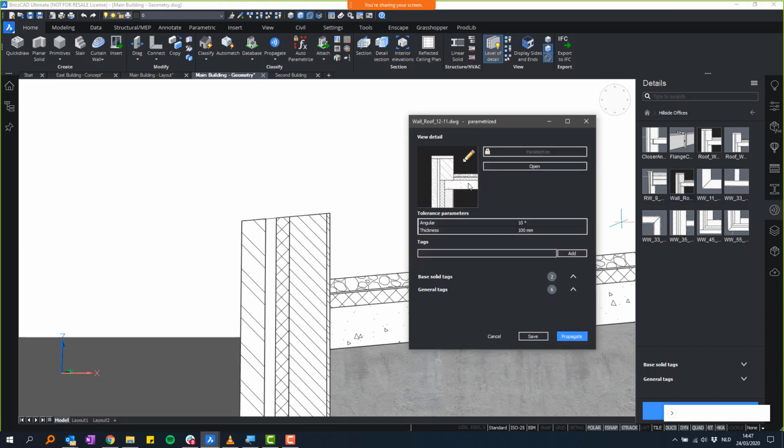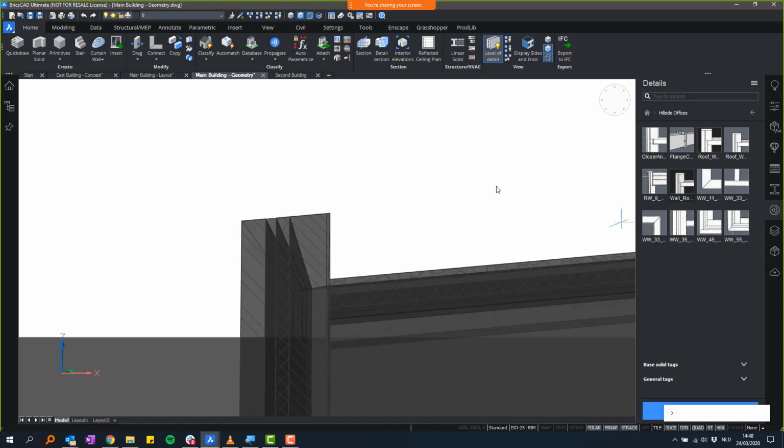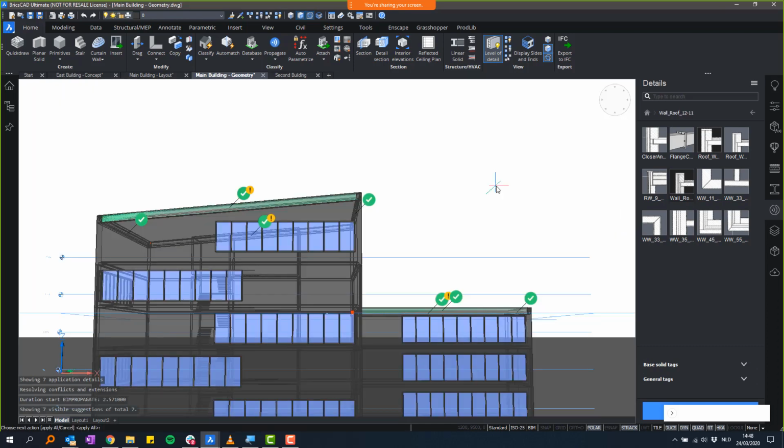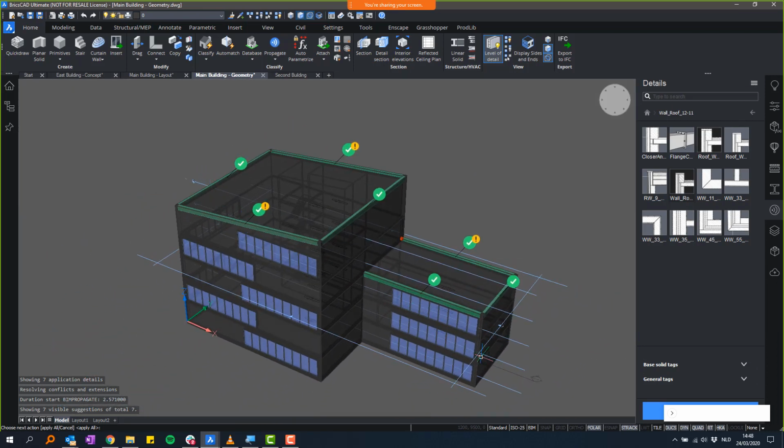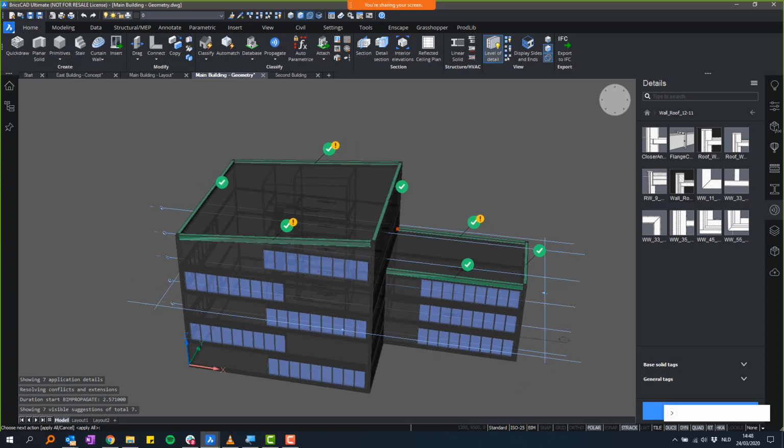If I click it, you can see it here. So basically I want to apply this connection or this detail here to my model. So I have this extra roof cap here, I have this extra block here. So it makes new entities based on what's inside this detail. If I click propagate, again it will search the entire model where this detail can be applied. And you see it gives me, in this case, 7 possible locations.